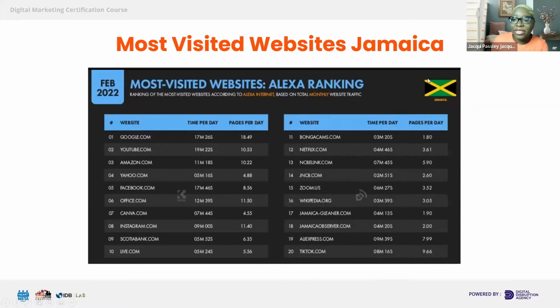All right, guys, so these are the others in the top 20. I don't know what bunga cams are. I've never heard of bunga cams. But of course, Netflix, NCB, JNCB, Zoom has entered the top 20. It wasn't before, but since COVID, Zoom has entered the top 20.